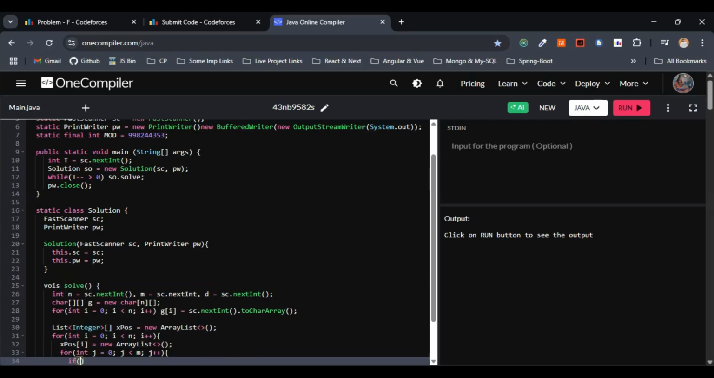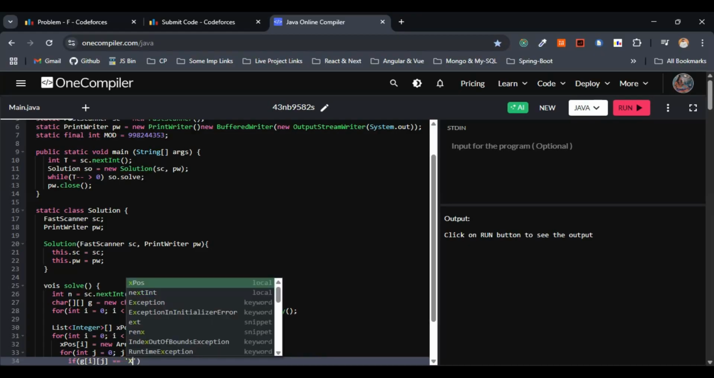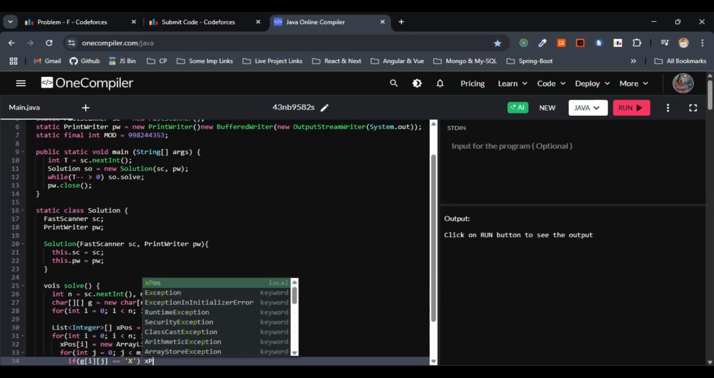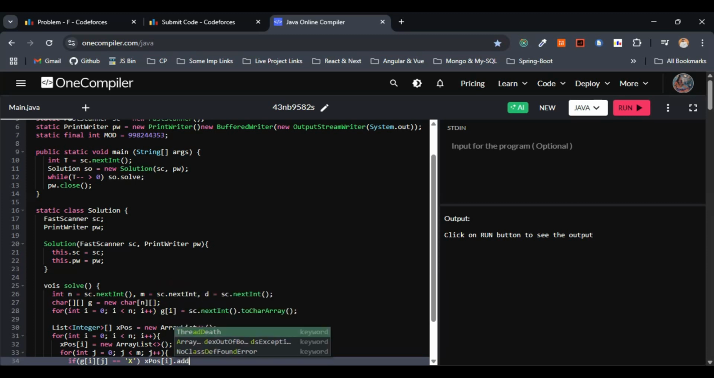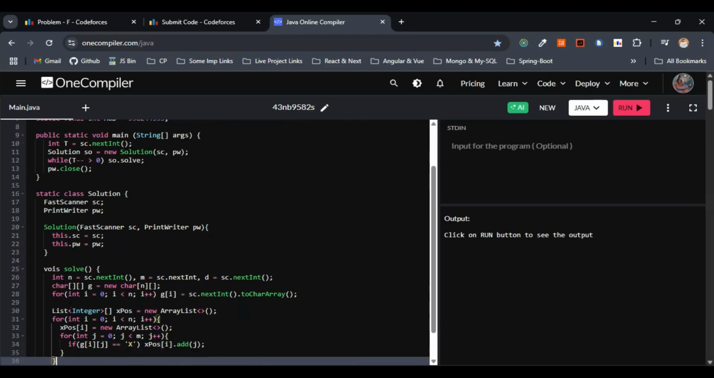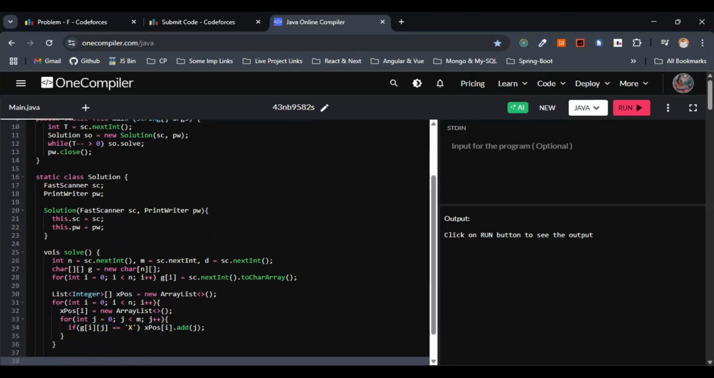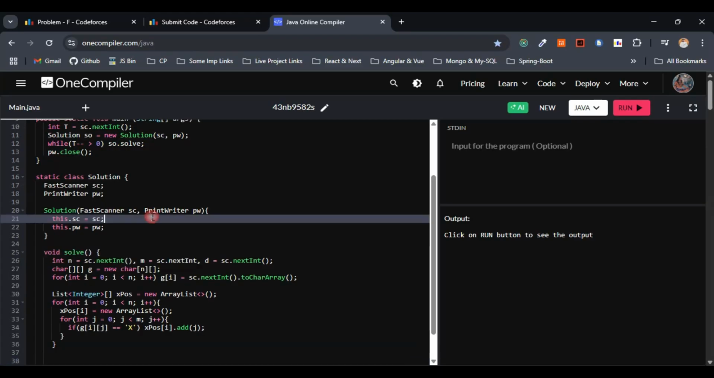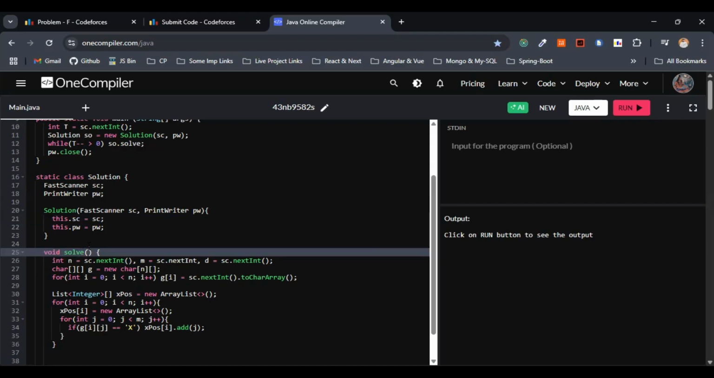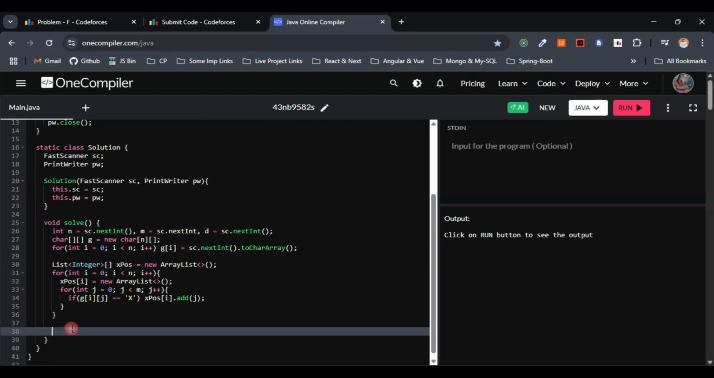To store the column index, I'll go with grid of i and j, and if it is x, then what we need to do is add j to exposition of i. So we are storing the column index here. Then, this is fine. Let's come out of this entirely.